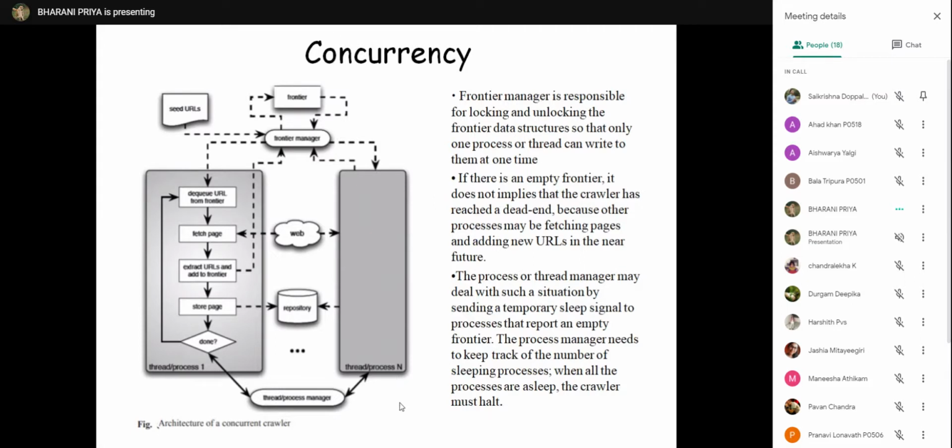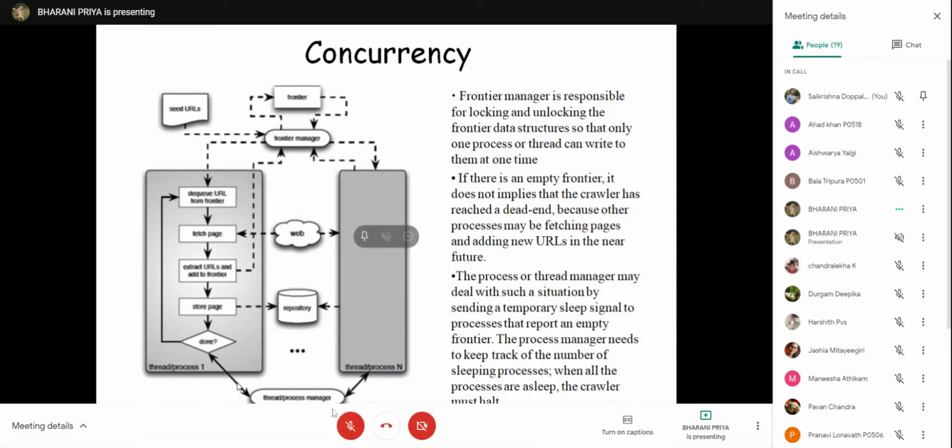Any doubts? The sequential crawler we have already seen in the early stages: dequeuing, fetching the pages, and extracting the URLs from them. After extracting the URLs, store the pages into the repository. If that is done, then dequeue another URL, or else it will invoke the thread process manager and may go into sleep mode. Any doubts? All right.